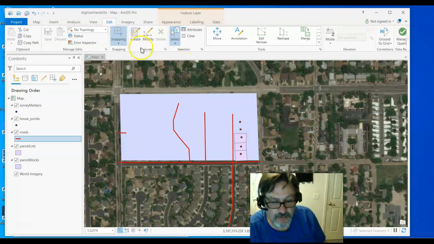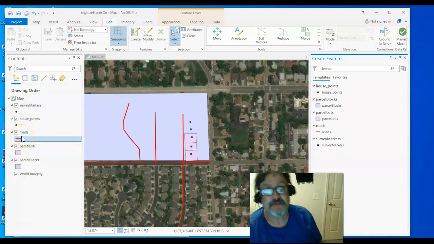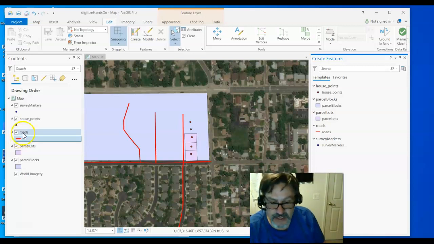Then we're going to go ahead in the features section. We're going to click create. Now these are called feature classes. They're actually feature layers once they've been loaded.